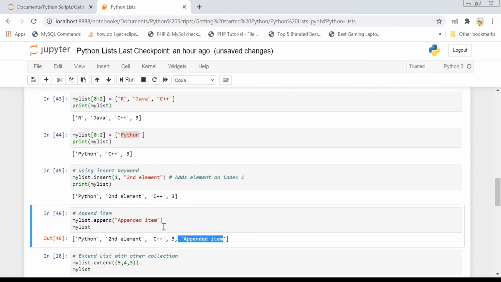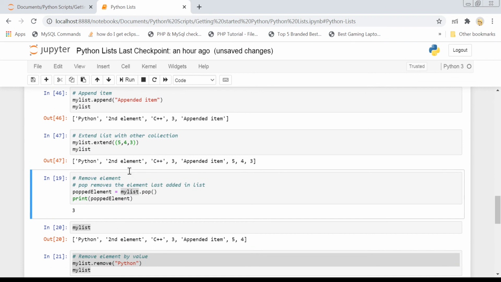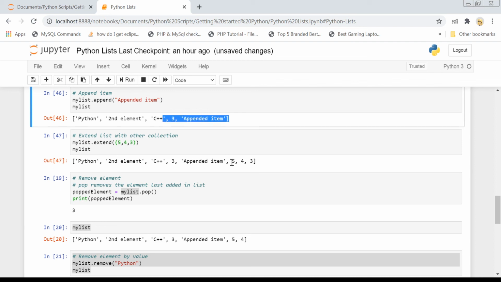You can also extend the list. Let's suppose I do not want to add a single element to my list. I want to add an entire collection to my list. Just use mylist.extend and then pass a collection. The collection could be a tuple, a set, or a list. Just see the result. My result is Python, second element, C++, 3, appended item, which was my last result, and I have just added 5, 4 and 3.